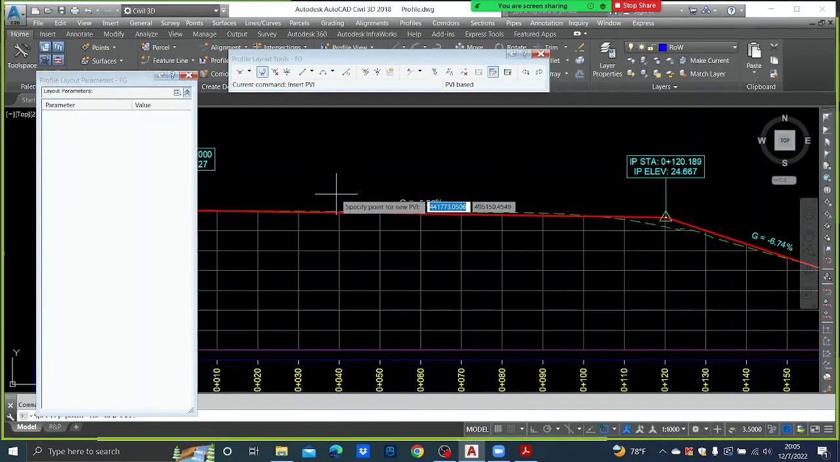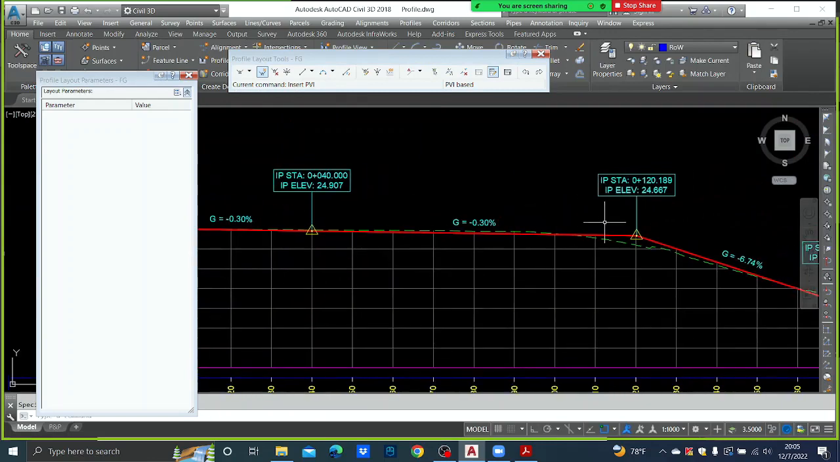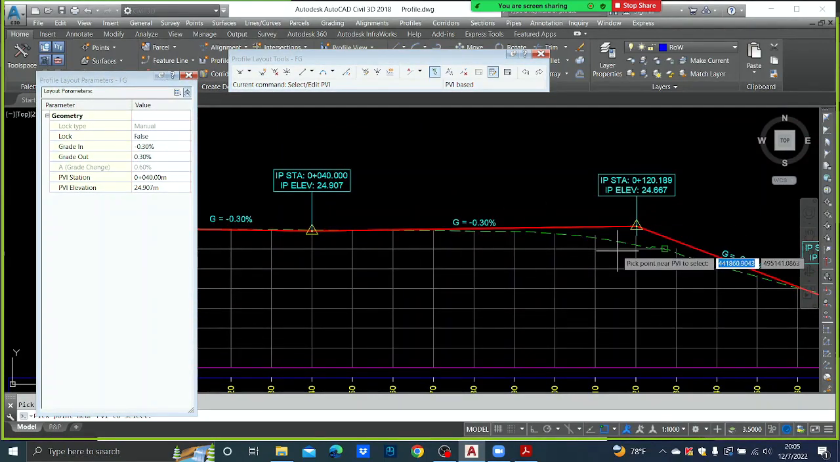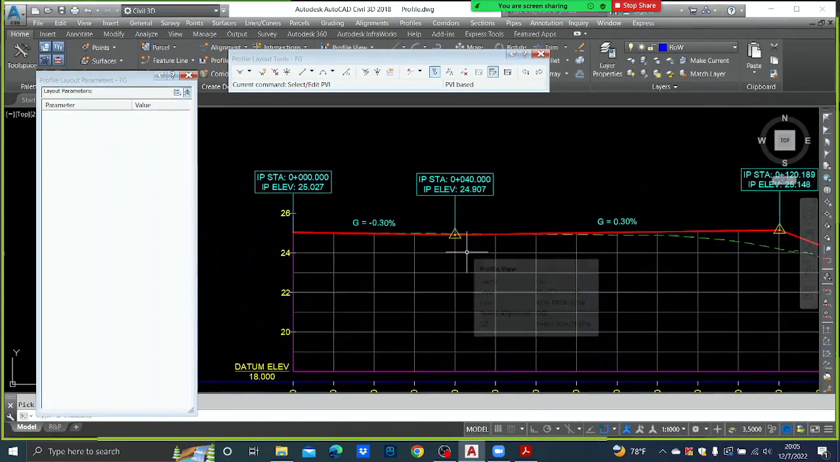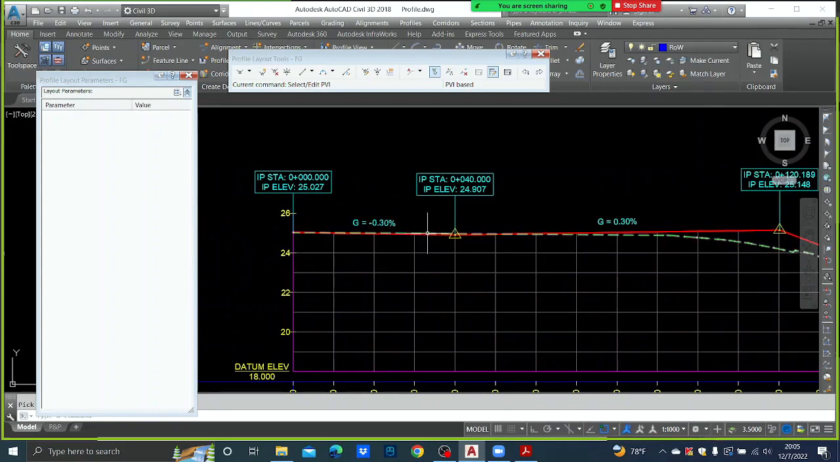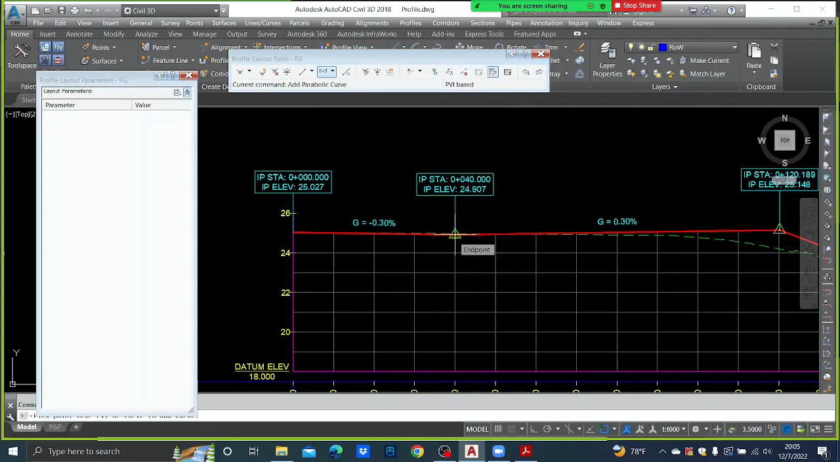So maybe what I am going to do is put a curve here, so IP here, and I will try to raise this by, say, I'll put 0.3 grade out. So maybe it will work, we don't know yet. Anyway, you can change later. Okay, now it is minus 0.3 plus 0.3, so I will put a free vertical parabola curve. Free vertical parabola curve. Okay, I'll select this one and then go here.